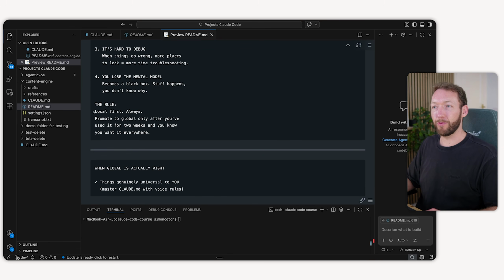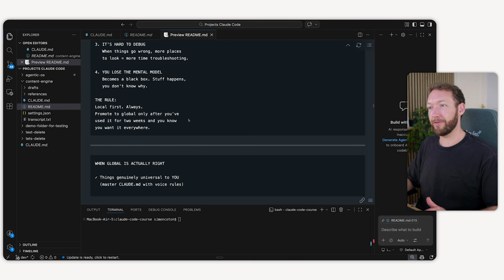So my general rule of thumb is always install locally first. And if you think, actually, I'm going to use this across all my projects, you can always change the install and put it one level higher and promote it to global after using it for a couple of weeks.